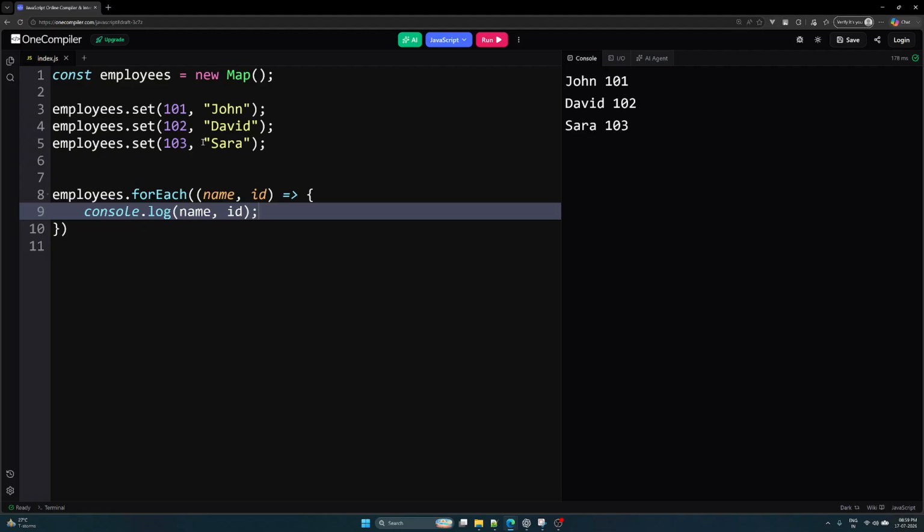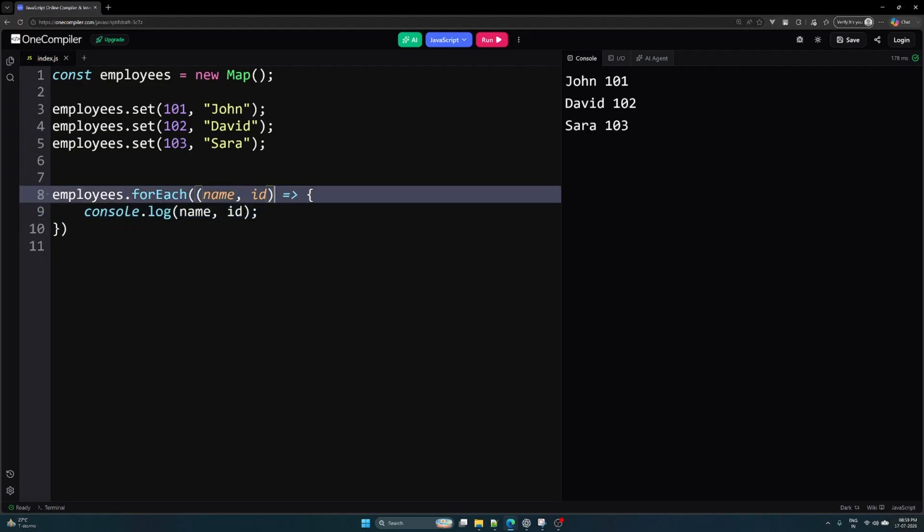The callback receives the value and also a key, not the key and then the value. This is one of the most common interview questions related to maps, so remember it carefully.